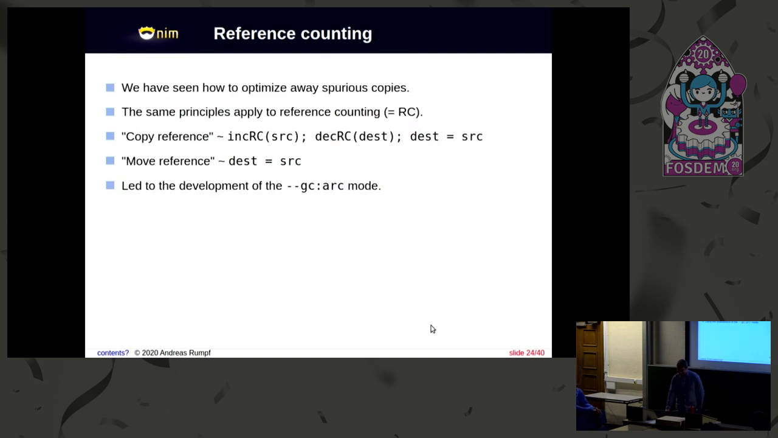So now that we understand how to optimize complex assignments, like deep copies or whatever you want to call it, we can apply this knowledge to something else, like reference counting. Reference counting is basically the pointer assignment just got way more expensive than it used to be, because if I copy a pointer around, I need to increment the reference count of the source, I need to decrement the reference count of the destination, and then I can do the pointer copy. But if I'm able to move the pointer, then it could just be a bitwise copy, and maybe nullify the source afterwards if required. So this insight led us to the development of a new garbage collector mode.